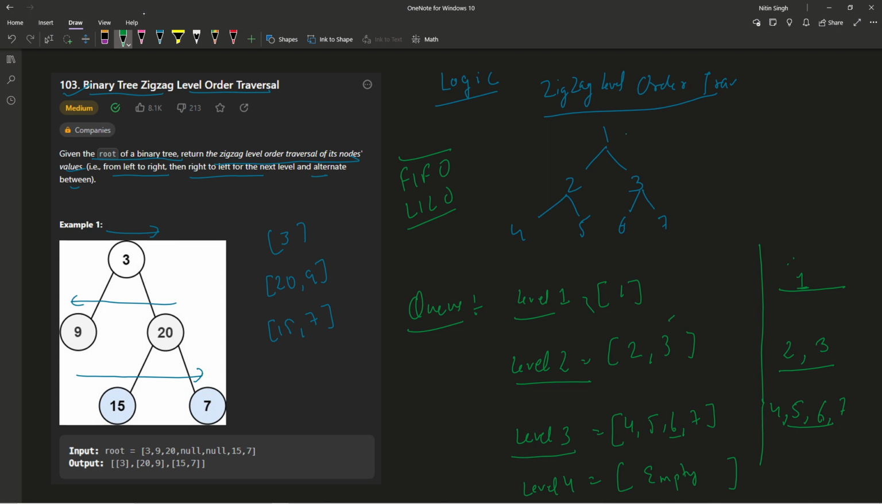It printed 1. Then after that, it printed 2, 3, right? It printed 4, 5, 6, 7, right? So it is by default going from left to right. But we need in zigzag, right to left as well.